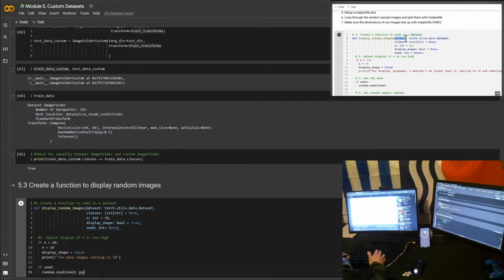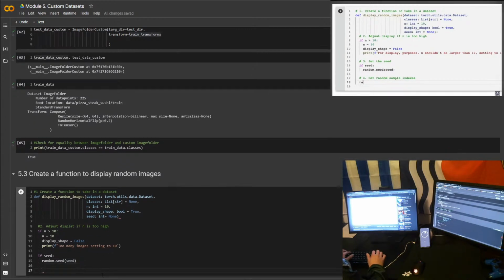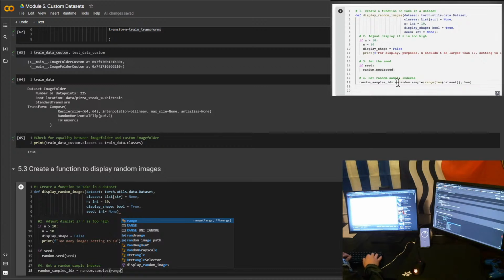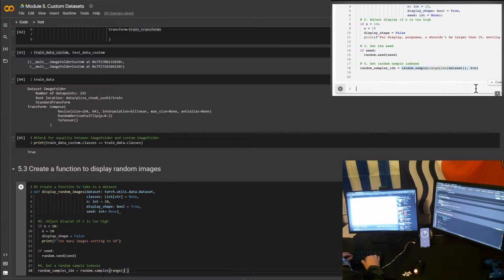So we've got a target data set that we want to inspect, and we want to get some random samples from that. So let's create a random samples IDX list, and I'm going to randomly sample from a range of the length of our data set. And I'll show you what this means in a second. And the K, oh, excuse me, have we got enough brackets there? I always get confused with the brackets. The K is going to be N. So in this case, I want to randomly sample 10 images from the length of our data set, or 10 indexes. So let's just have a look at what this looks like.